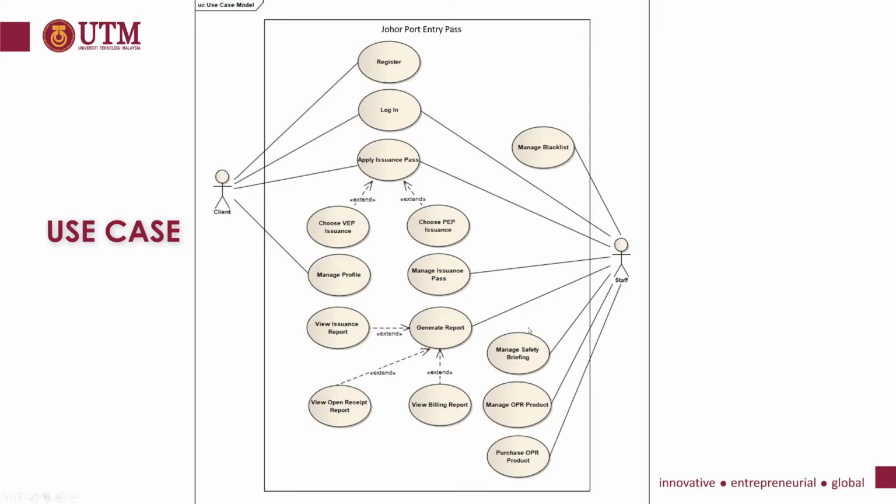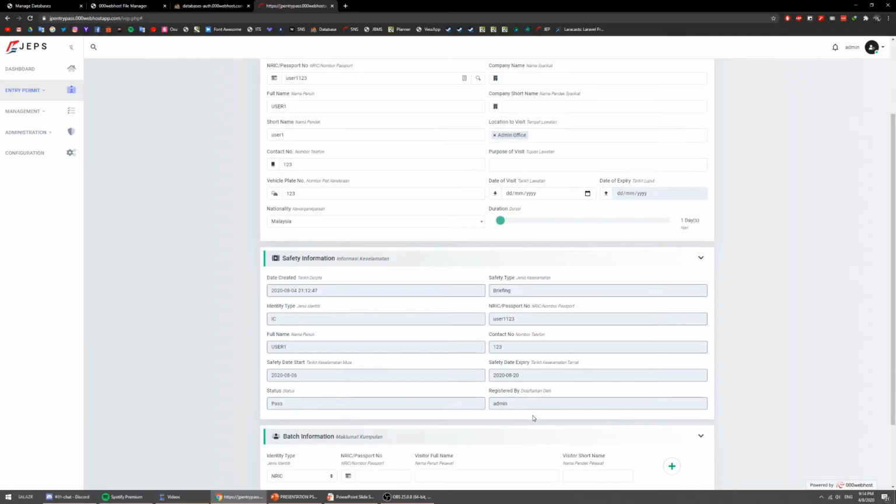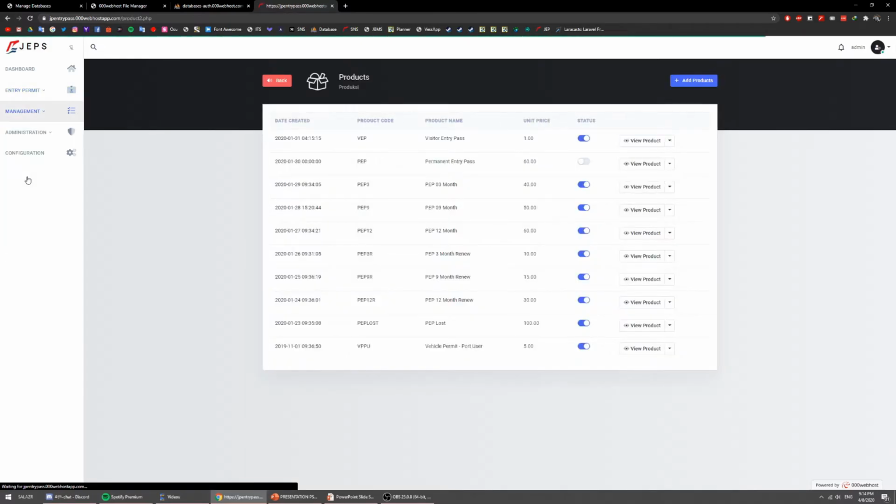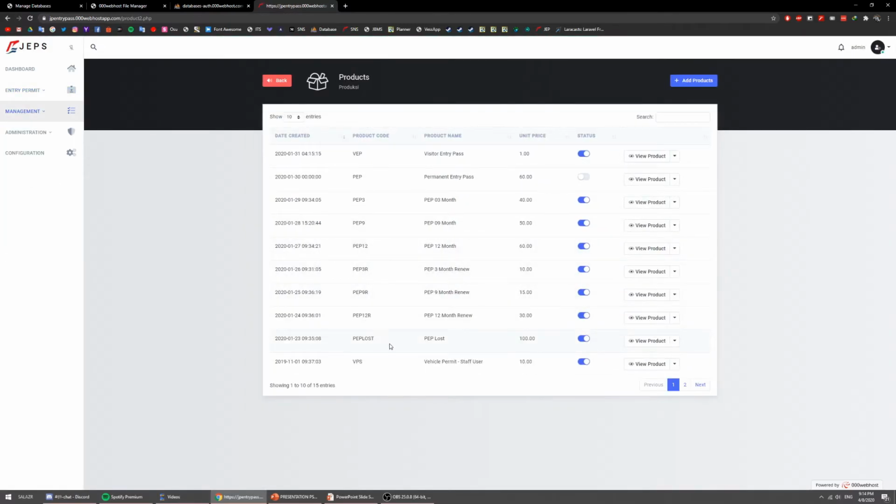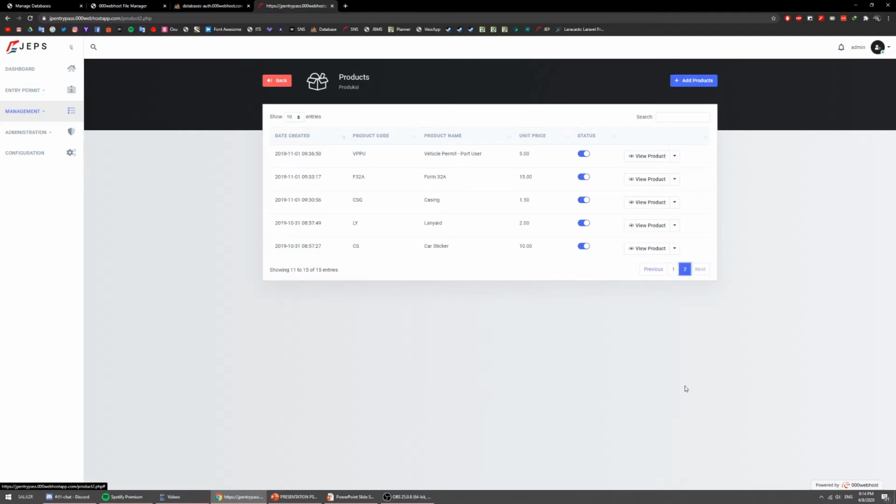Next, the manage OPR product use case. OPR is short for open receipt product, which means that Johor Port not only manages the Asian Pass, but also sells some other items, for example, the lanyard, the car sticker, and other forms of product at the counter. So this is the page to manage all kinds of products and their prices.